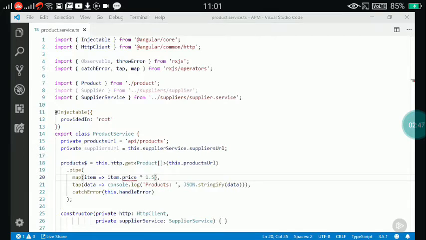Wait, that doesn't work. If we hover over item, we see that we are piping the entire array through the map operator, not each array element. Why is that? Before we answer that question, let's comment out our new code to resolve our syntax error.